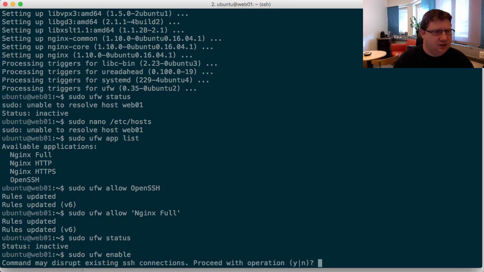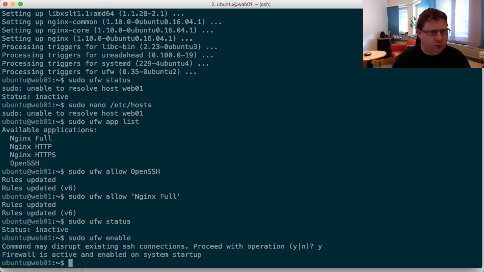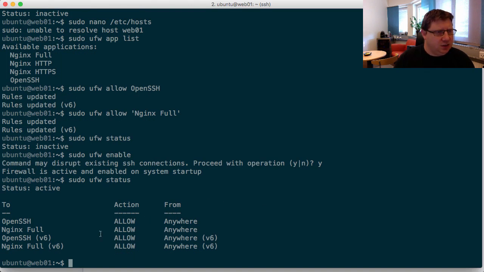And here it says that if we are in an SSH connection, this might disconnect us. But since we have added the rule, it shouldn't be a problem. So now it's active and will be enabled when the system starts up also. And here we see which rules we have allowed through the firewall.